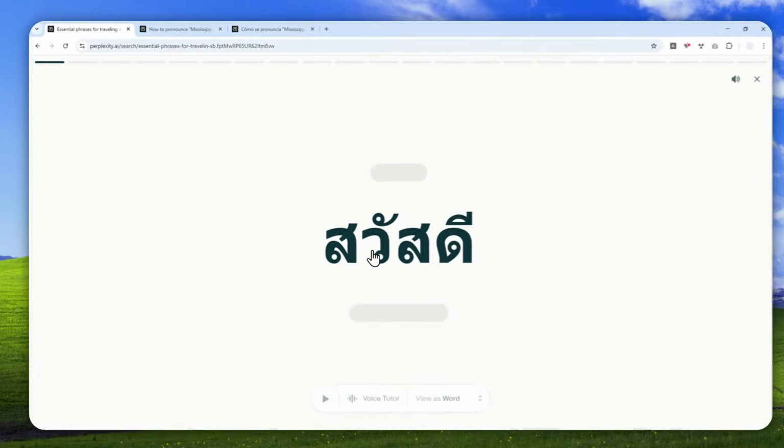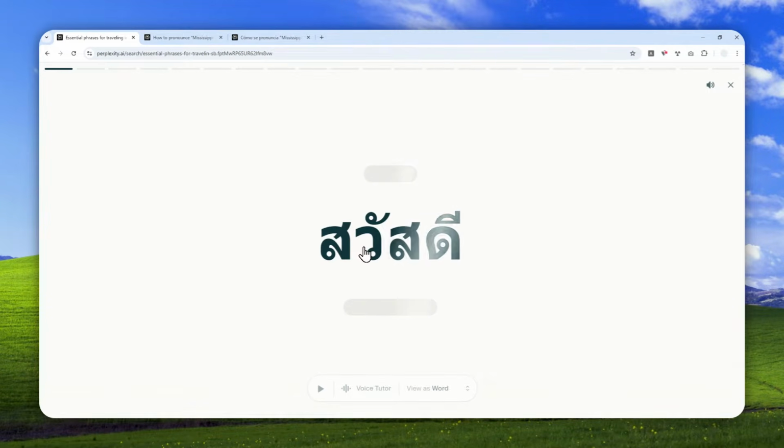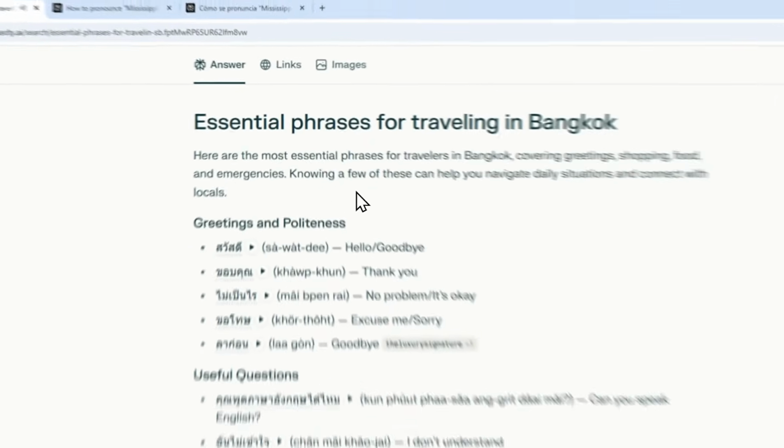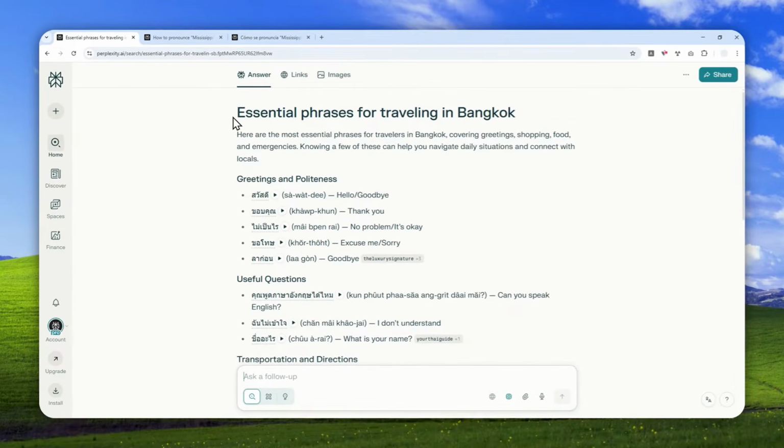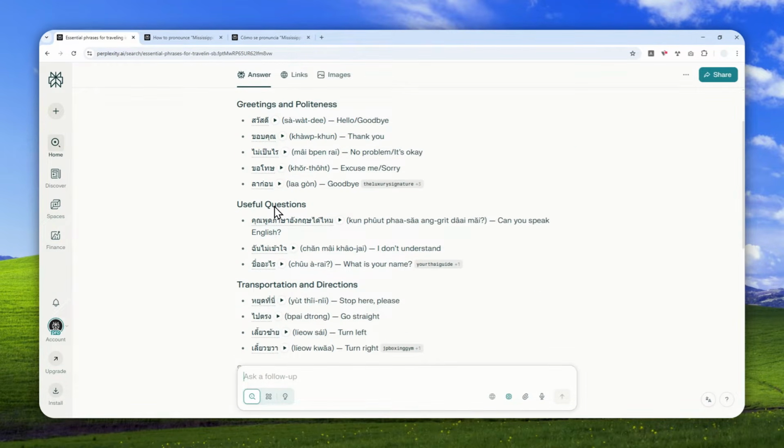And honestly, it is very useful, but I find this feature to be tricky to trigger. So let me give you a few examples. Okay, that's good. This is a good answer because when you're asking something about a language or phrases, it tells you how to pronounce it.